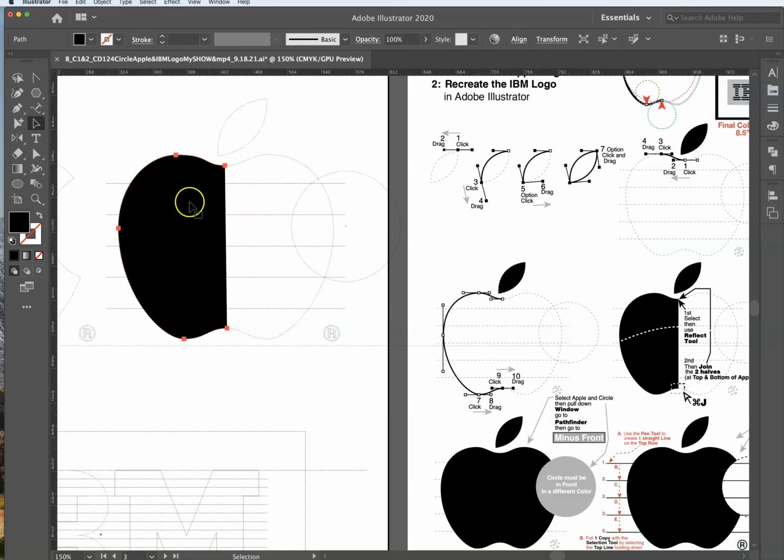Okay, next we want to reflect it. We used to reflect it this way by selecting the reflection tool, and that's the two arrows facing each other. One click where you want to reflect from, and then you come on the other side and turn it around, and you put your finger on the option key and it'll make a copy for you. I'm going to delete that because there is an easier way.